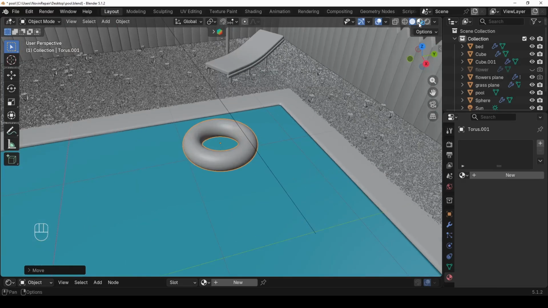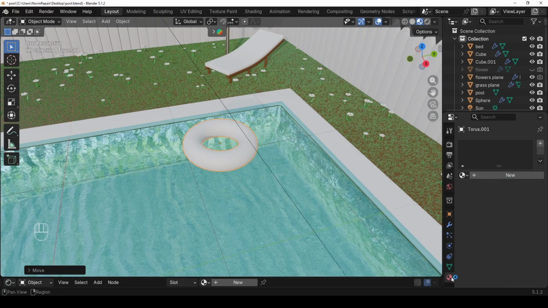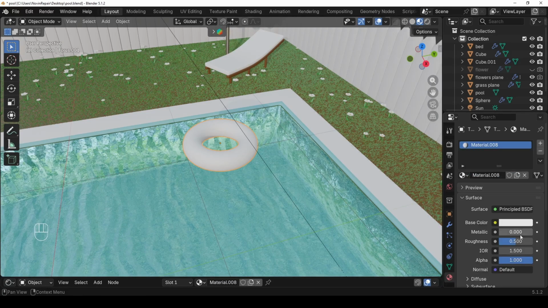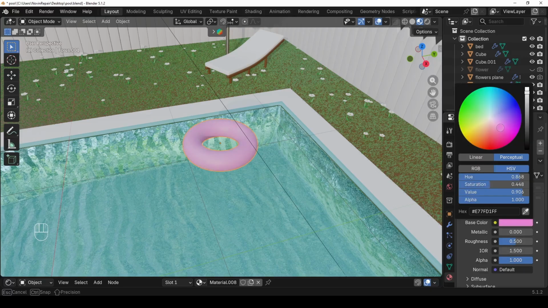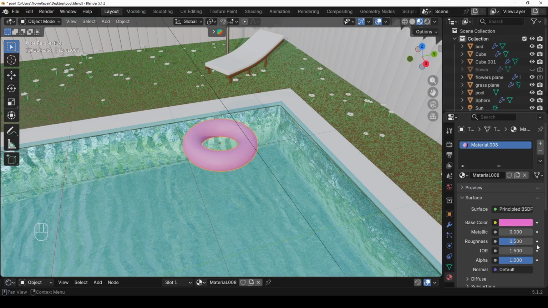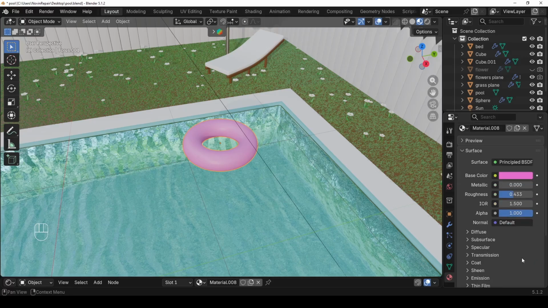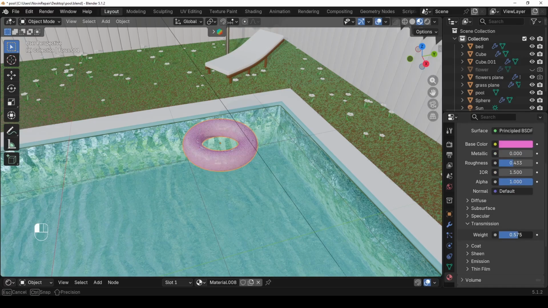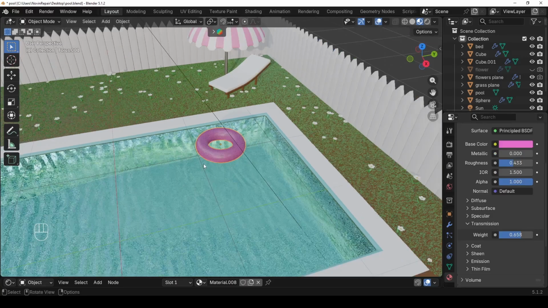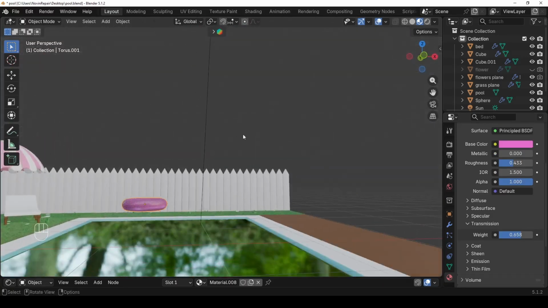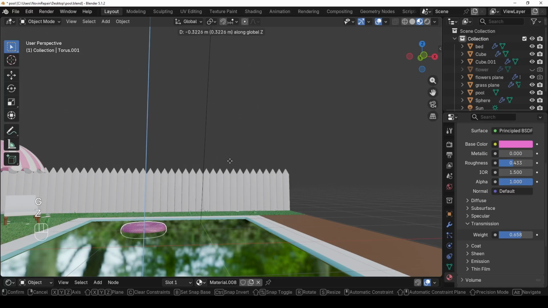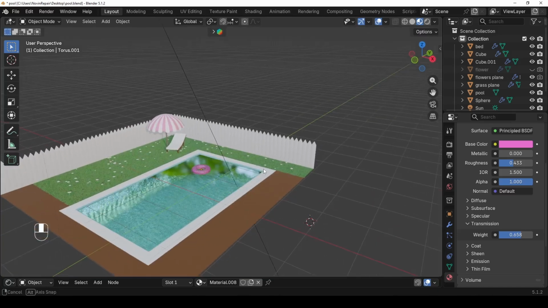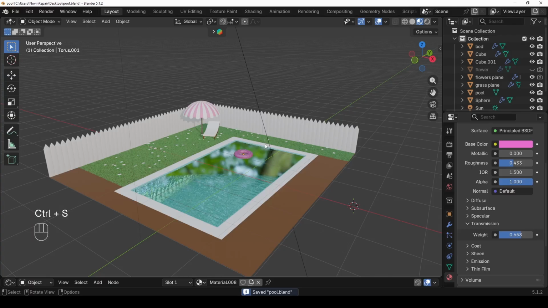Alright, let's give it a material. So I click on new while I'm in this material tab, and I want it to be kind of a pink color, and no roughness, maybe a little bit of roughness, and I want transmission for this so we can see through it. All right, let's put it inside the water like that, and then Ctrl S to save the work for now.